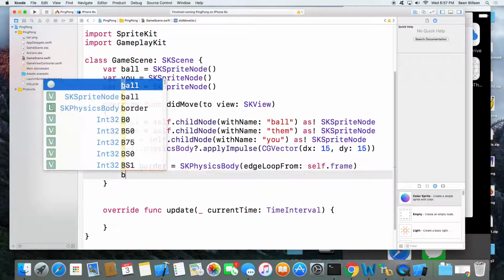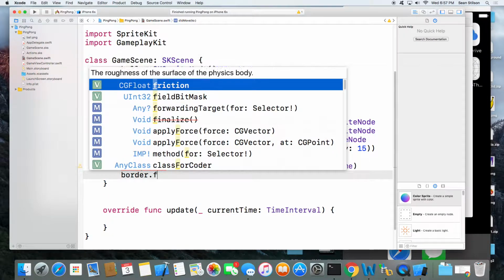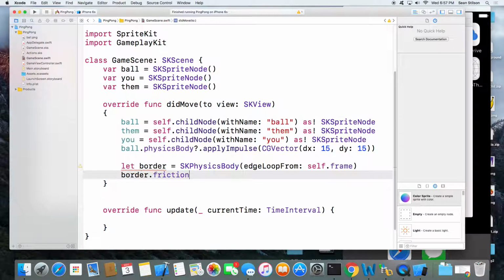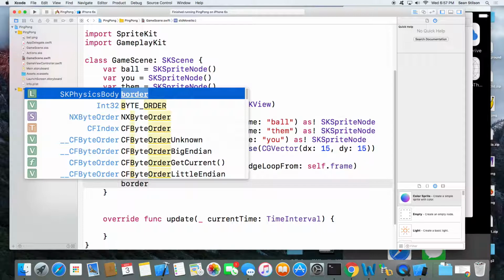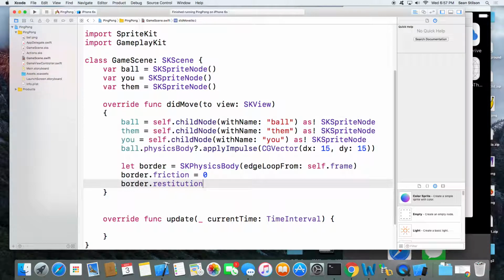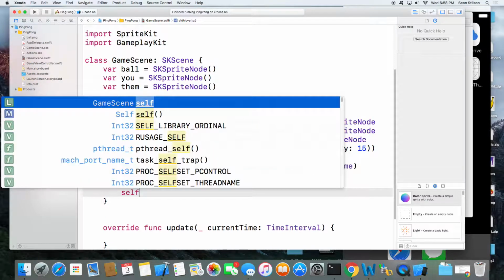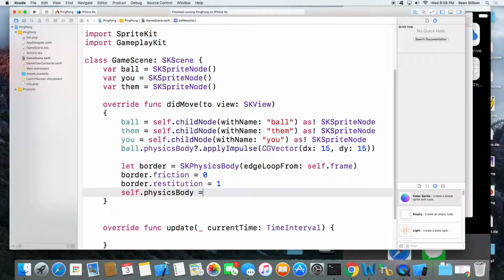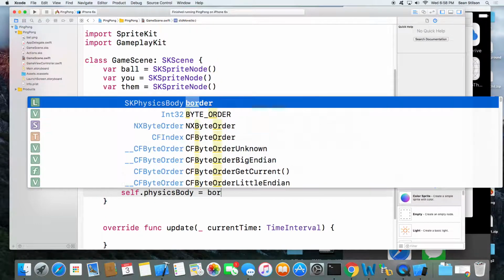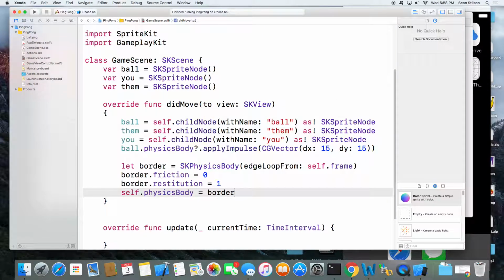This is a physics body, so it has physics attributes. Border.friction will be 0 because we don't want the ball to stick to it. Then border dot restitution. That's the bounciness or the recoil factor. We'll set that to 1. Then we apply that physics body to the view. Self.physicsBody is going to be equal to border. So basically anything that hits up against this border is going to bounce back.